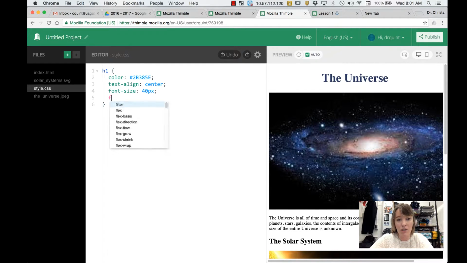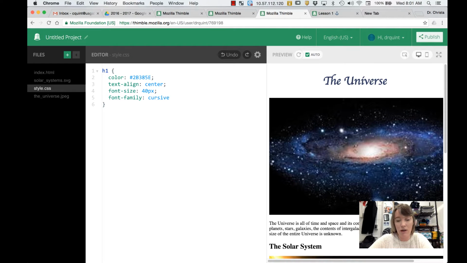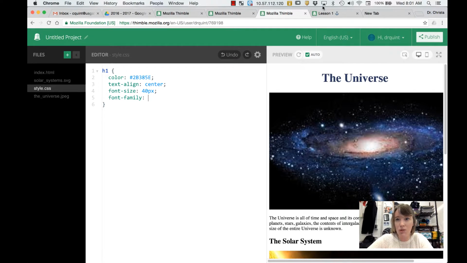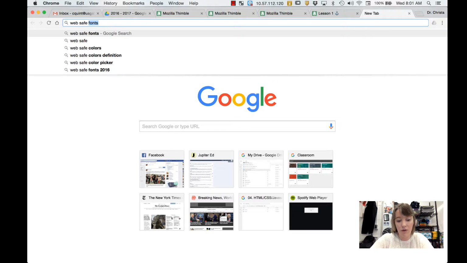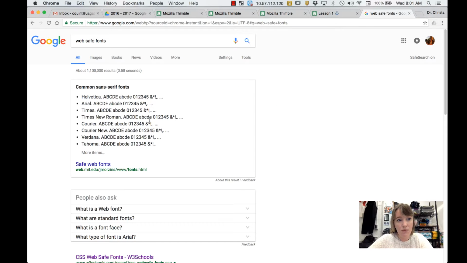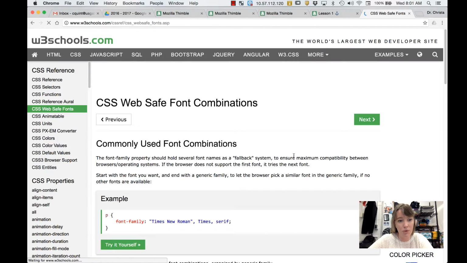And finally, I want to adjust the font family. Now, there's a certain amount of font families that come with Thimble as suggested properties. You'll see that there's not that many. Cursive is one of them. I don't really like any of these ones. So what I do is I do a Google search for web safe fonts right here. And this link right here is a pretty good one, the W3Schools link.